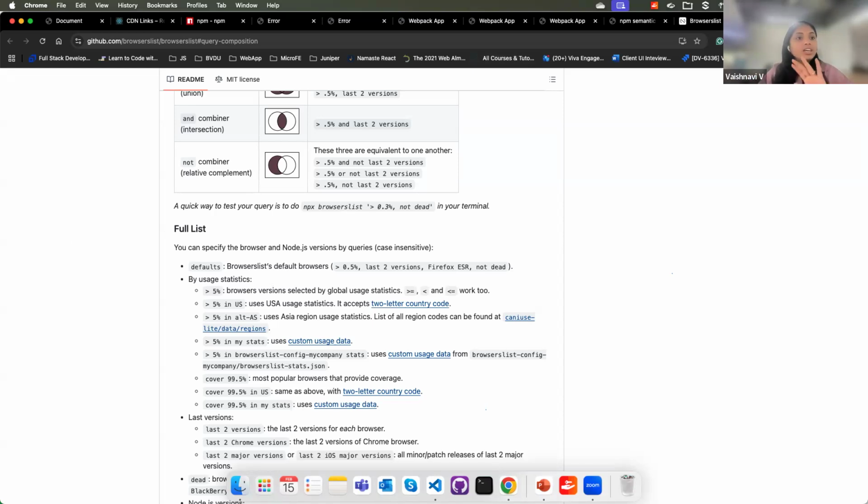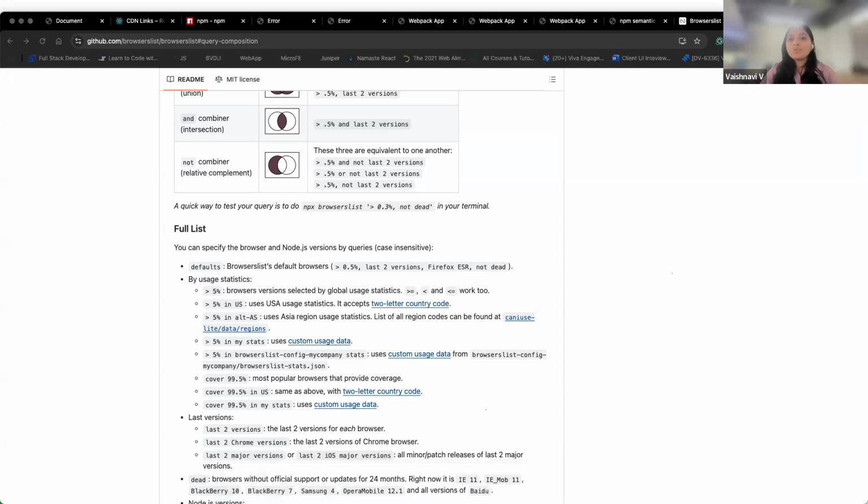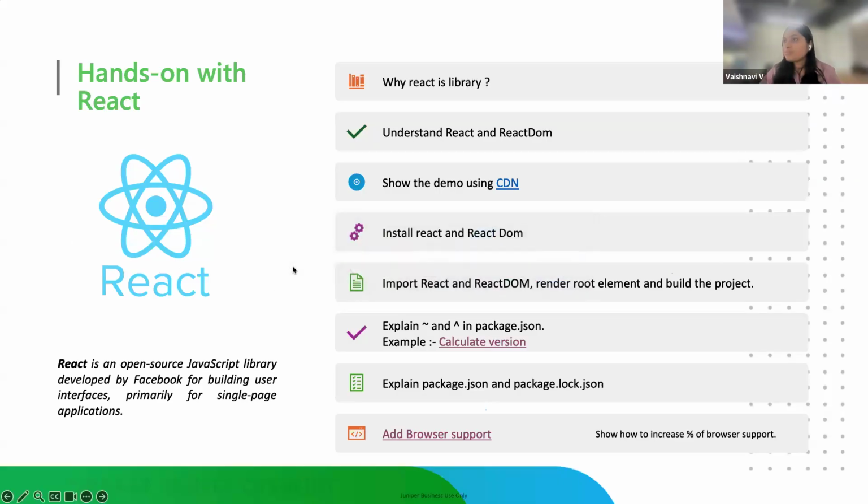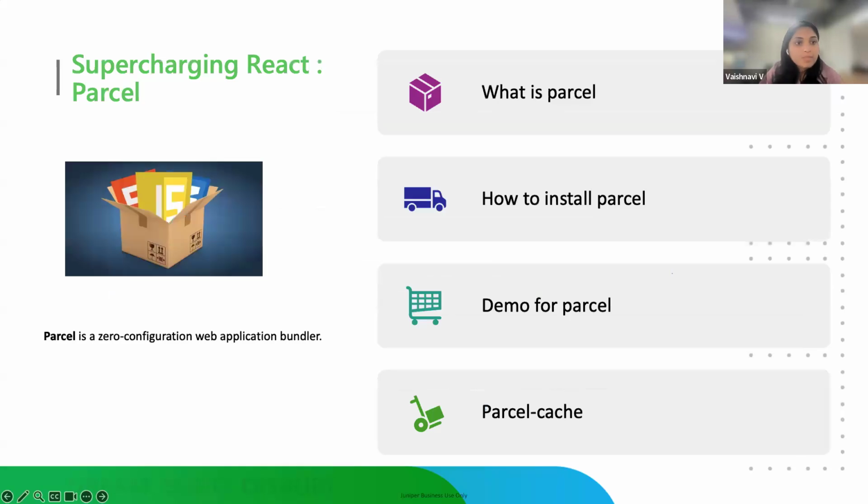Okay, so till now we worked on Webpack and all those things. Now let's go ahead. Now let's move ahead. We are done with Webpack. Okay. Now what is Parcel?